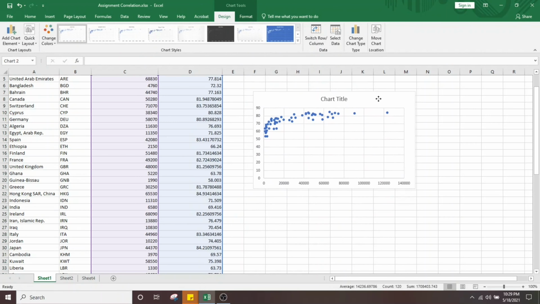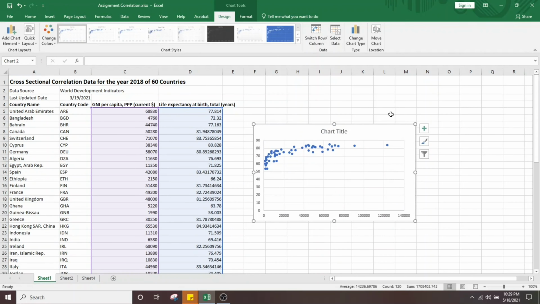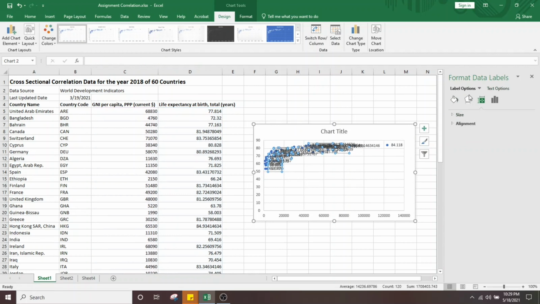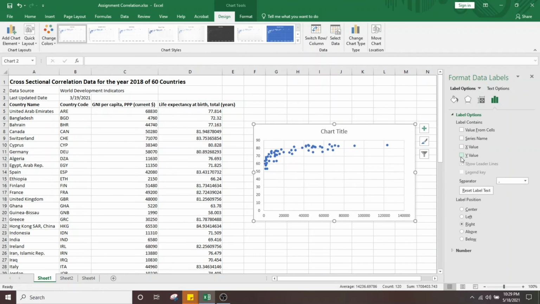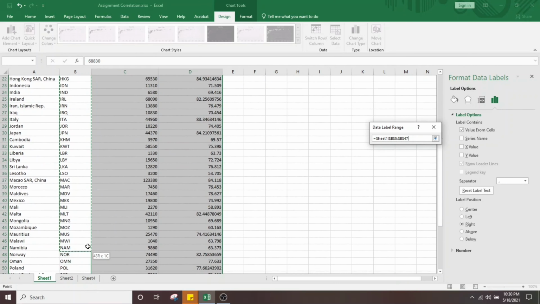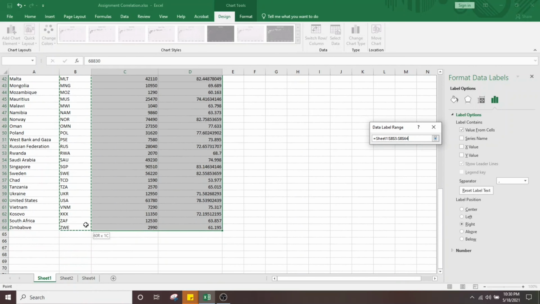So here I have the chart, and let me change the data label here. Add data label and select this, and from this side click value from cells, and from the value from cells you have to select the country codes, and click OK.